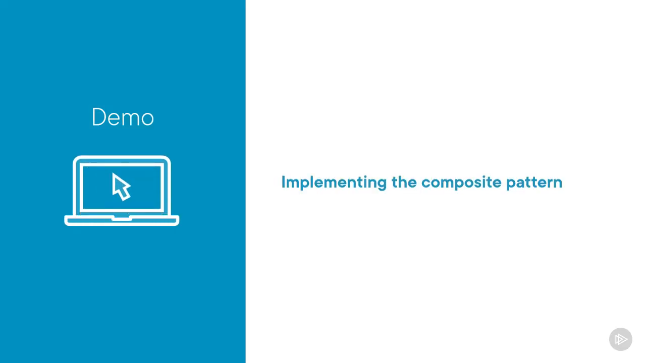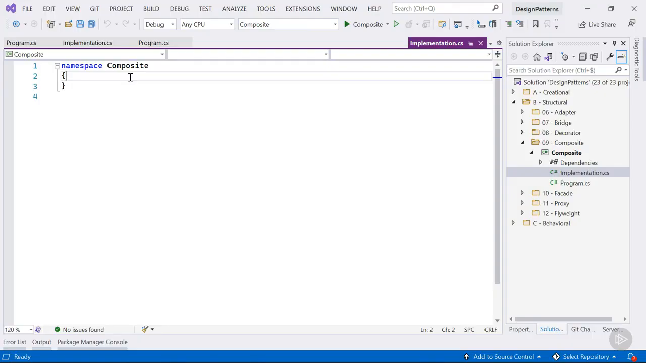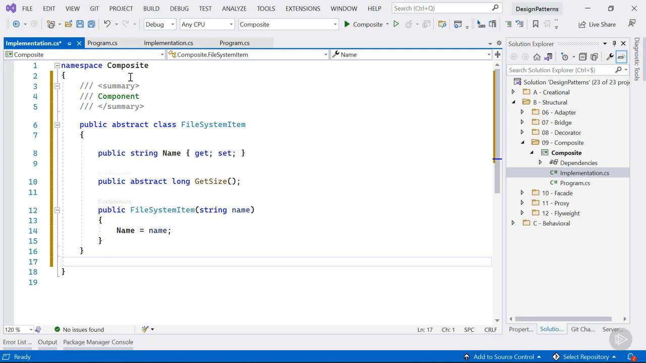Time to implement our example. In this demo, we will implement the composite pattern using the real-life example we just described. We'll start with the abstract base class, the file system item. This is the component. We give it a name and define an abstract method on it to get its size. We also add a constructor that accepts the name, signifying we expect consumers to pass through a name when constructing the item. This is an abstract class, so it cannot be used on its own. The next step, thus, is implementing this class.